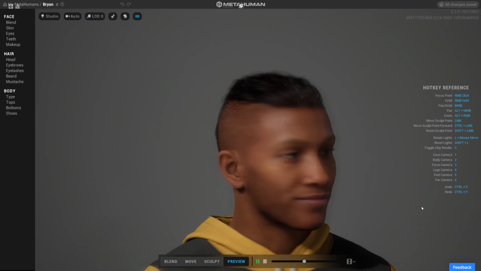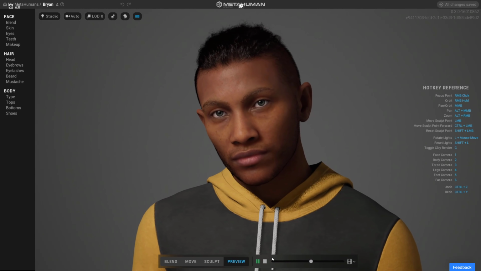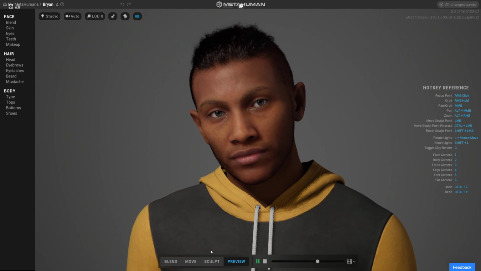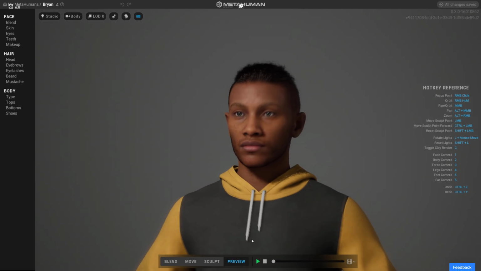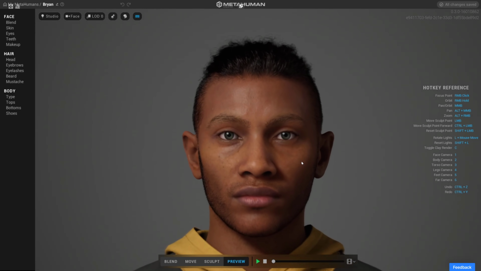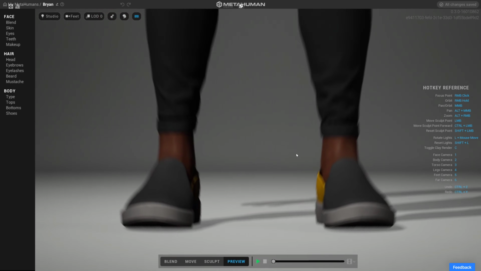All right, so here you can see, middle mouse button, I can orbit it around. By default, we're animating like so. We are now in preview mode. And what you can do now is either move, sculpt, or blend. So I'm going to just basically stop the animations right now. We can also switch using 1, 2, 3, 4, 5, and 6 between different areas: head, body, torso, legs, feet, and far.